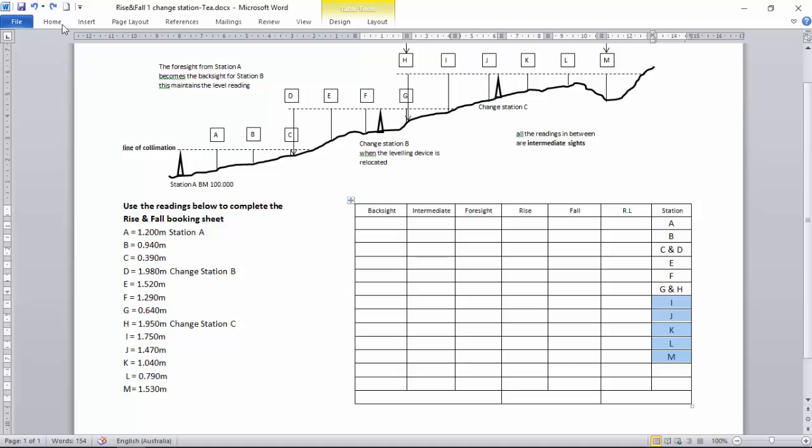Then we put in our figures, our readings. From station A, our first reading is 1200. We have an intermediate sight at B. We have a foresight for C. Then we just simply start again.